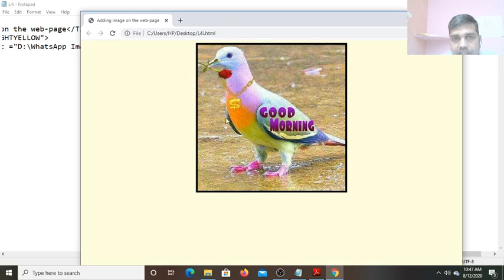Now see, with the help of the center tag only we can place the image horizontally center. Vertically, top and bottom depends on the text that we are writing, because it takes the baseline of the text. So with respect to the baseline of the text only, the images are adjusted on the web page.